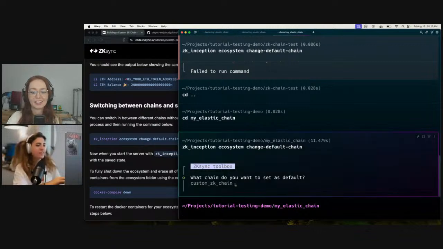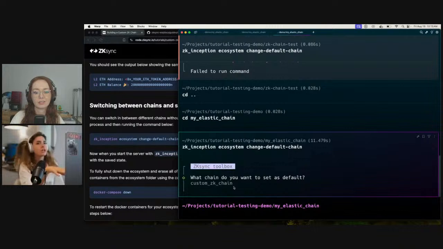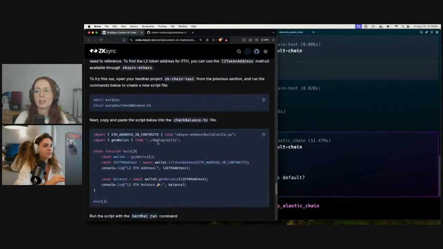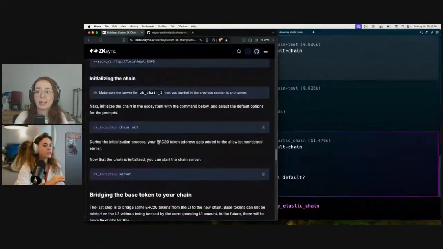And is this the reason that when we shut down the first chain, whenever we created the second chain and continued to run the other commands for the ZK chain, it was keeping up with the second chain that was created? We didn't have to do anything like switch from this chain to the other chain, because the ecosystem create command and the init were already doing it by default in a way. Exactly, 100%.